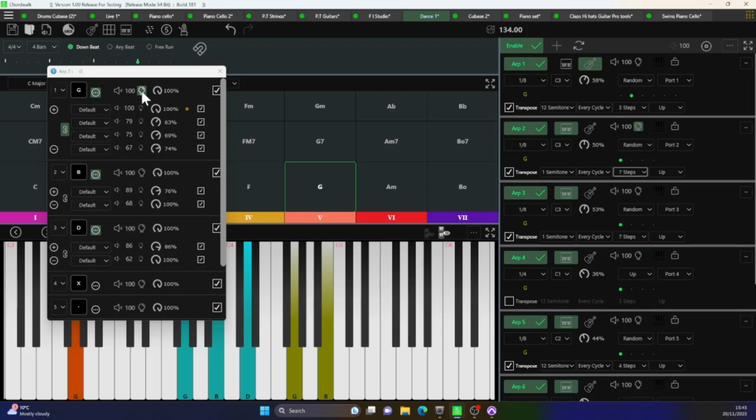A facility is provided to lock a selected chord to an arpeggio until it is unlocked.